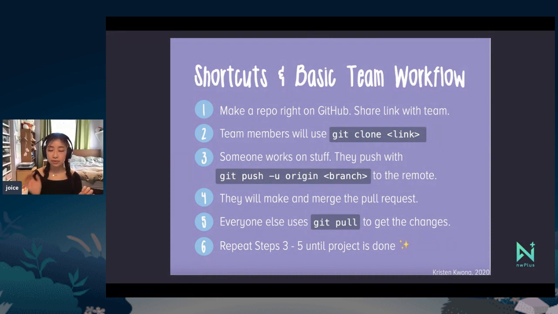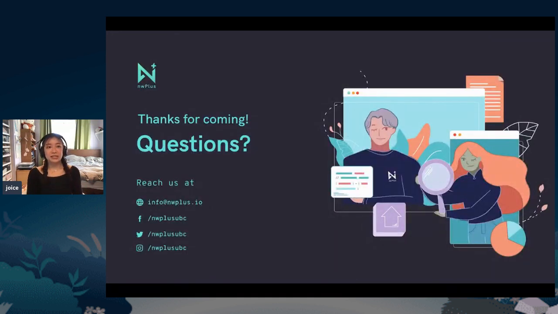A lot of the time you want people to approve your pull request before you merge, but sometimes you can just merge it in if your team doesn't really care about that. After that pull request is merged, everyone will use git pull on that specific branch, which would be master or main usually, so they can get the changes on their computers. And then you just repeat until your project is done. So that's actually it for the basics of Git today.